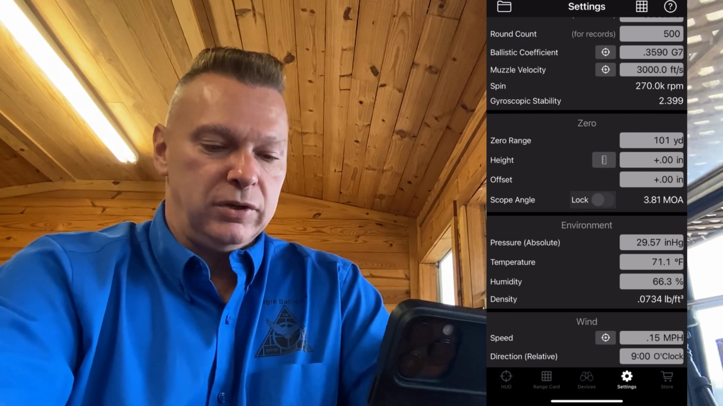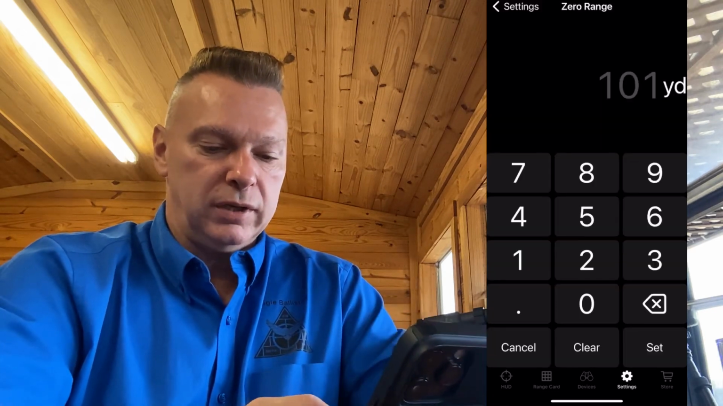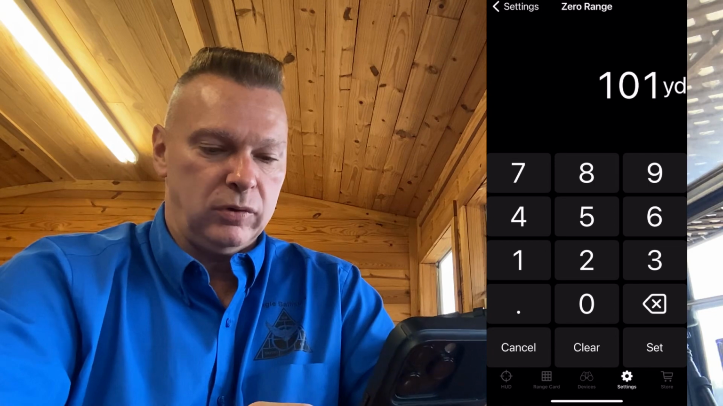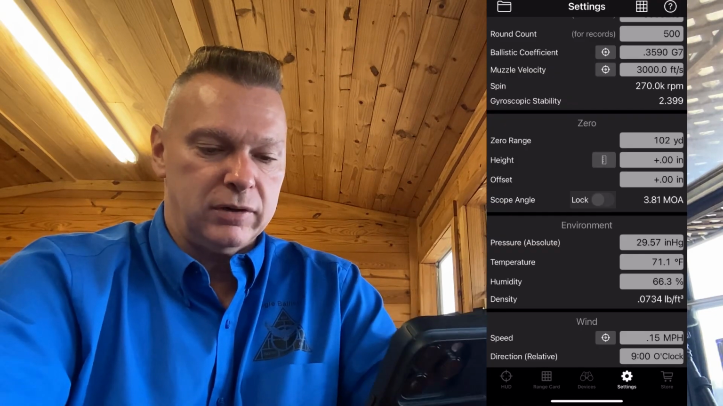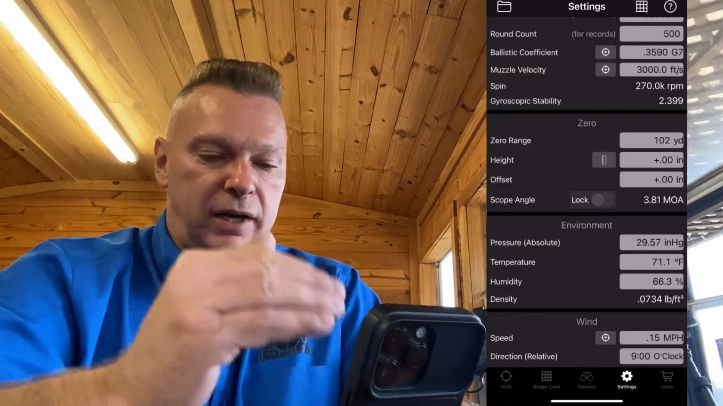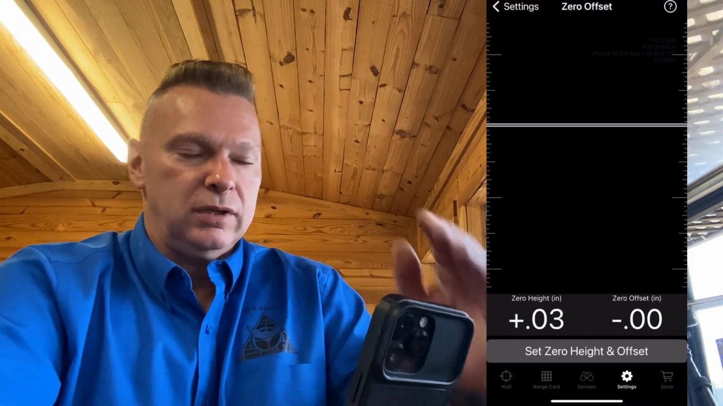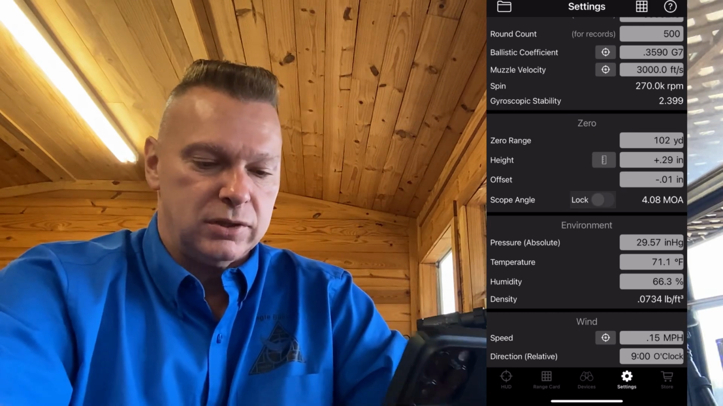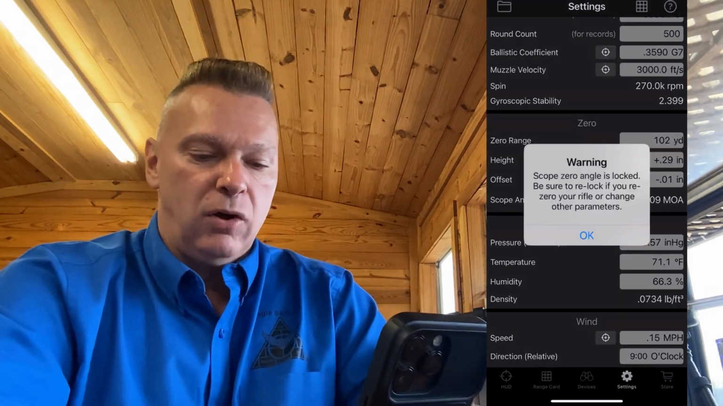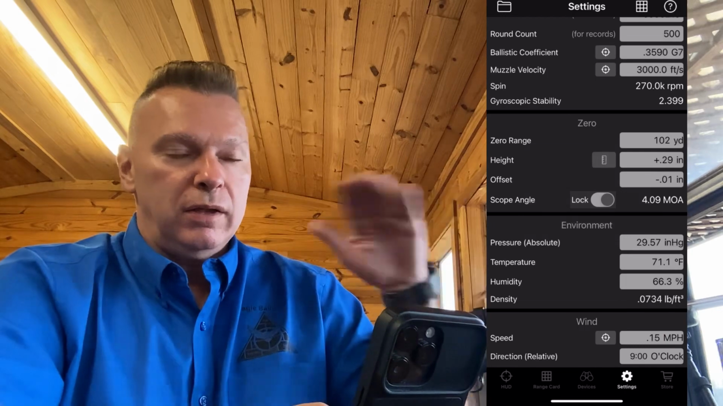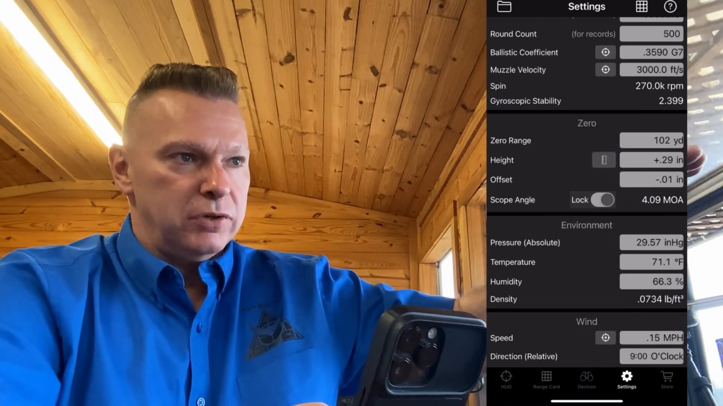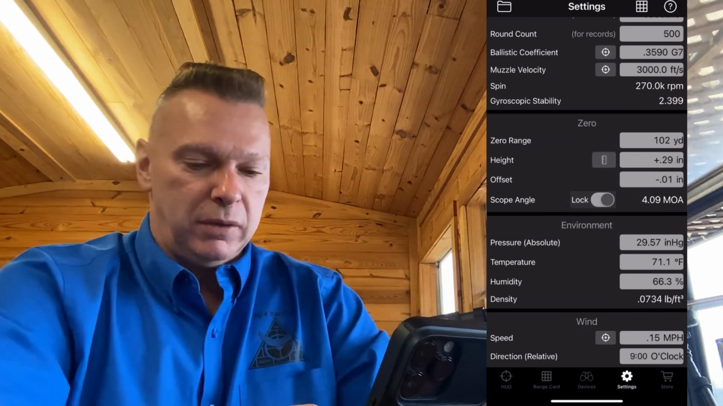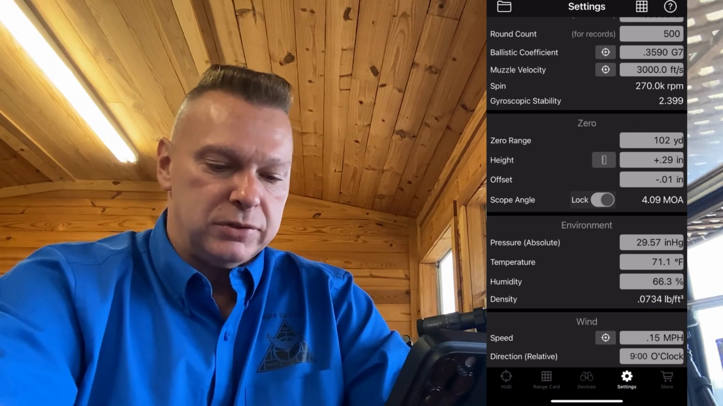Zero range, you're going to tell it at what range you zeroed the gun. So let's say it's 100.1 or 101.5 yards. Sight height, talked about that. And then is it truly zeroed at 100 or are you a little bit low? You measure the distance, hit set, and it takes care of it. It also does offset. Lock it now because it's going to remember exactly where the line of sight from your scope intersects where the bullet is coming up and meeting. So this is going to give you what's called scope angle lock.